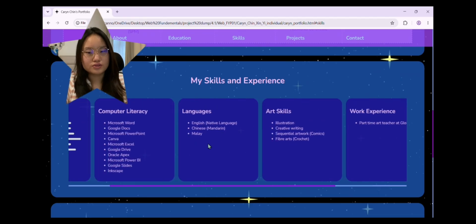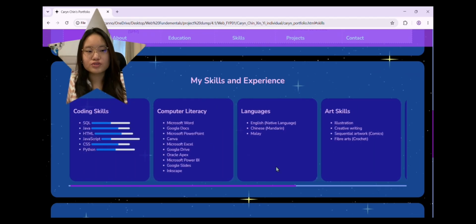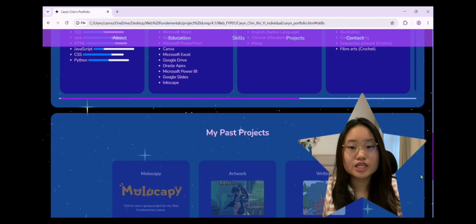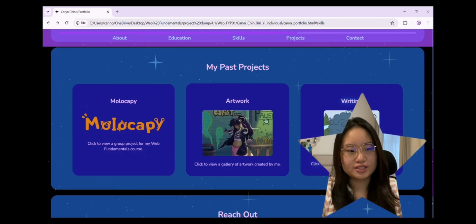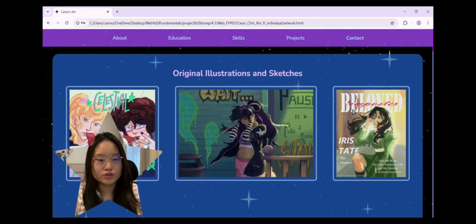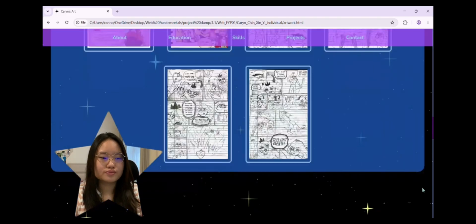You can horizontally scroll to see more. Also, I edited the scroll bars to fit the theme of my page better. Here you can see my past projects. This includes my web projects like the Molokapi website, my artwork, and my writing. Clicking this brings you to my art portfolio, which has many sections of art to look through.